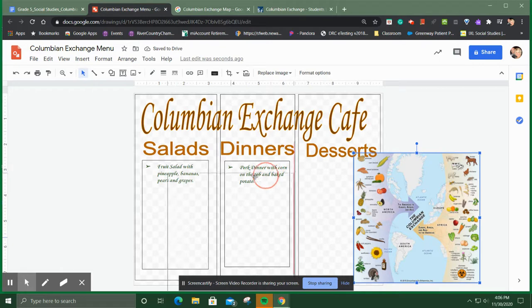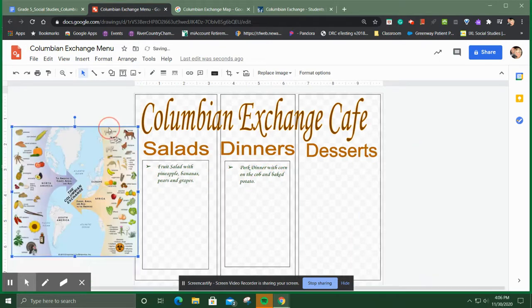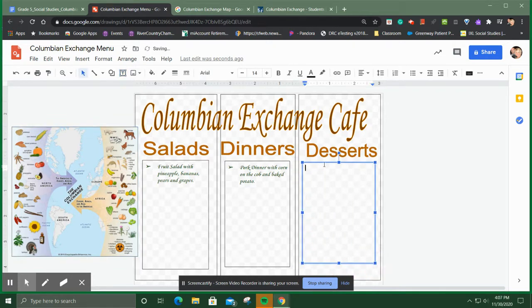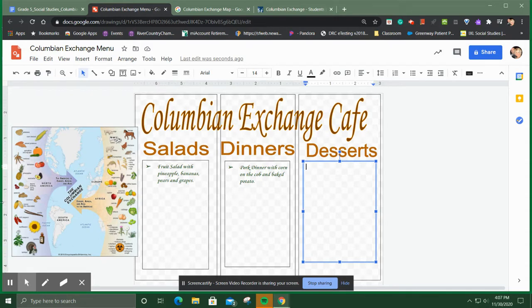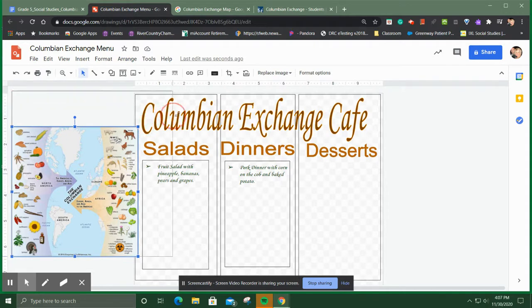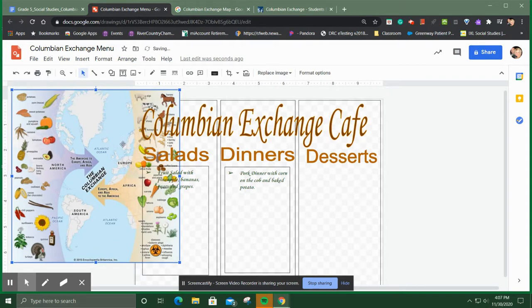Okay, so then let's try a dessert. I'm going to move the map over here. We're going to put a text box in. And try to make sure that your text boxes are pretty much even with each other because we want to make it look nice. Okay, so for dessert, let's see what we have. We could do apples, and let's make this a little bit bigger.